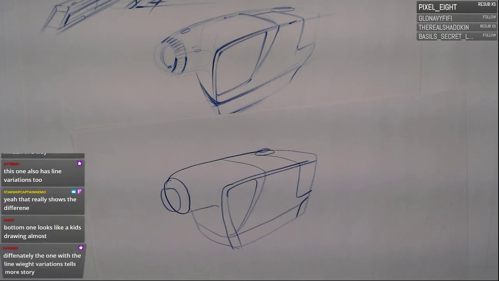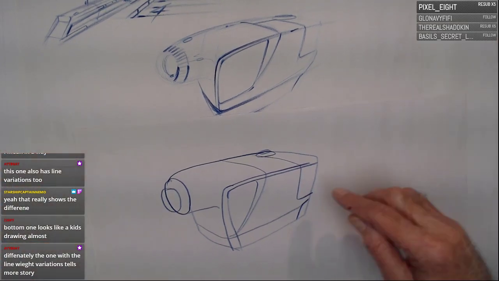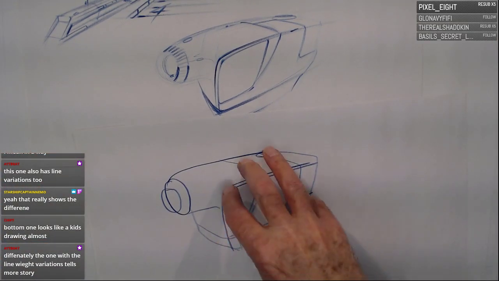Bottom one looks like a kid's drawing. Yeah, that's it, Chip. Yeah, definitely the one with the line weight variations tells more of a story. Yeah, no question about it, gentlemen and gang. That's so true. And I'm not making fun of this approach at all. I'm just trying to compare.